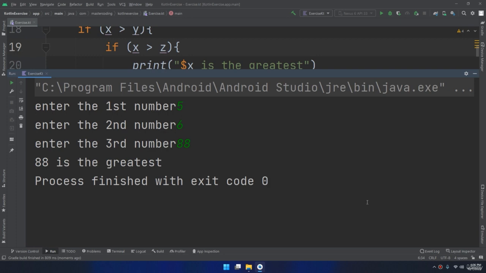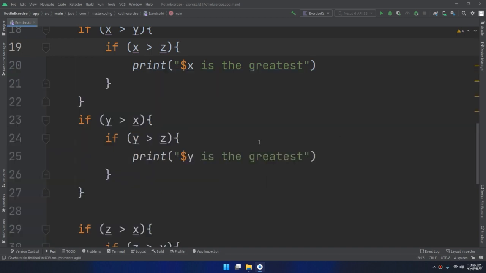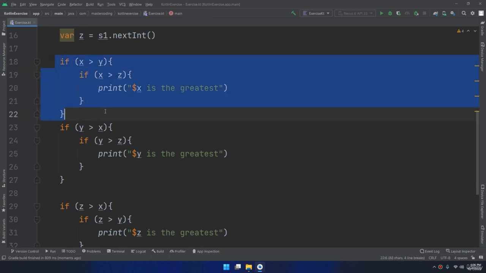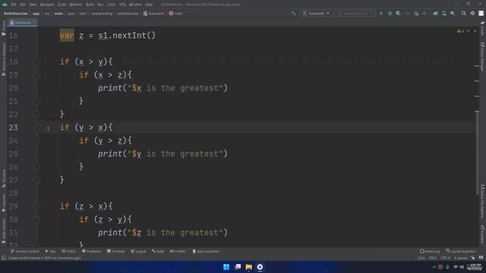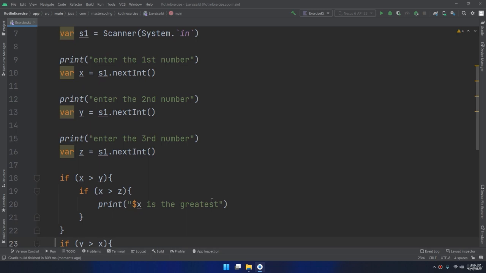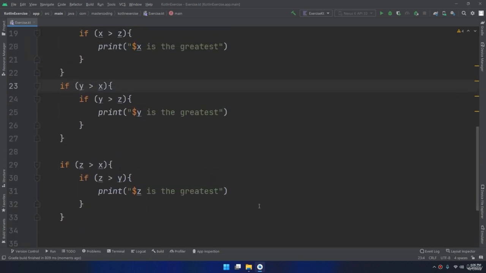So in this case, we have learned how we compare the numbers and how we divide the algorithm in order to detect the greatest number among these three elements. Later on, we can use the Math.max function in order to detect the maximum between the numbers.